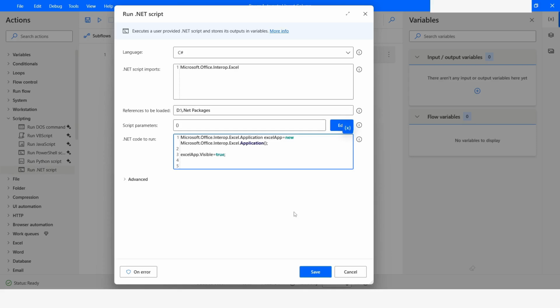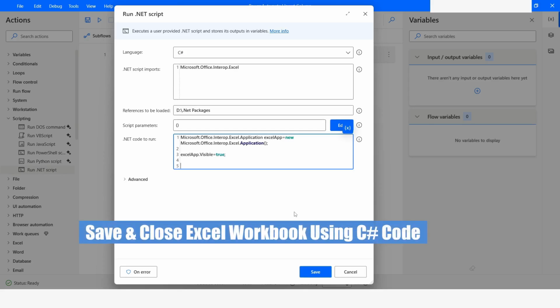In today's video, we will learn how to save the Excel workbook using C# code in Power Automate Desktop. So please watch this video till the end so that you can understand it completely.